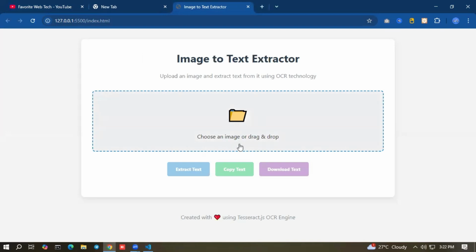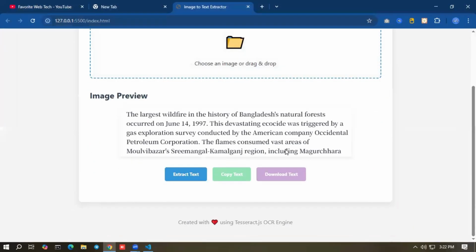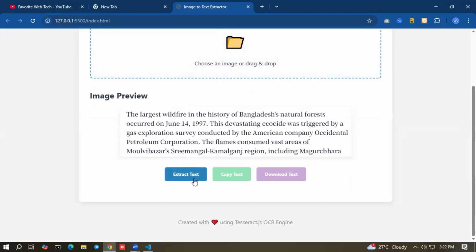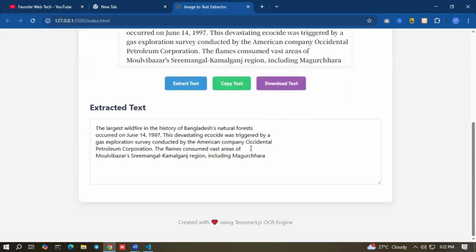Okay, first I choose an image, or drag and drop. So I choose an image. Okay, I choose this. You can see the image preview. Next you can extract text, copy text, and download text, but they're disabled right now. First I have to extract the text. Here you can see the extracted text, and here it shows the percentage. Okay, it's done.